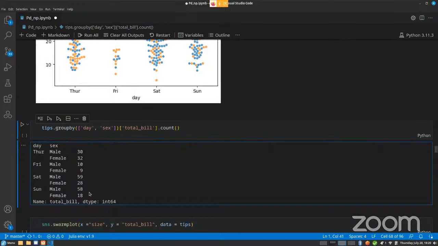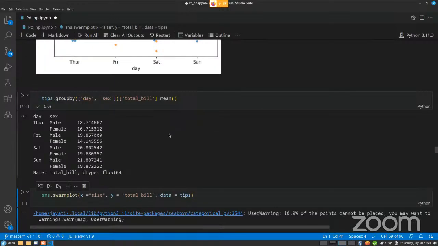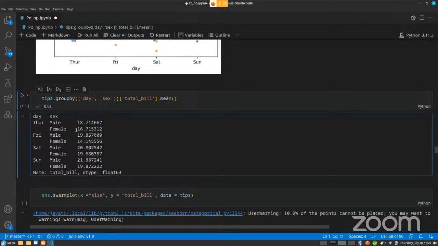So let's just go through this function once and see what it is saying. I'm saying look at the data tips. Okay, group this data. How will you group it? Using day and sex. And in this group or in these groups, what do I want to know? I want to know the count of the total bill. Okay, and again, you can change this. You can make it say mean of the total bill. And this tells you on average how much did each group spend. All right. Okay.